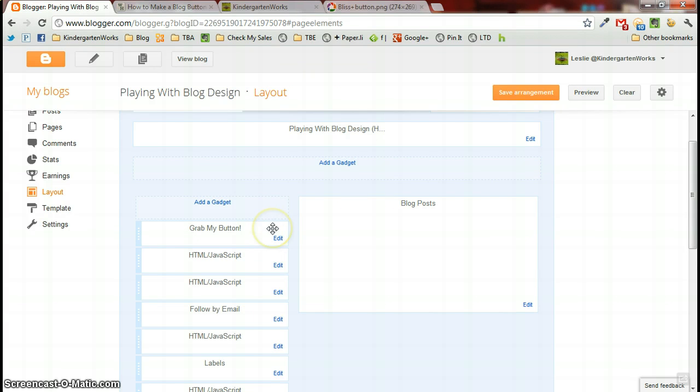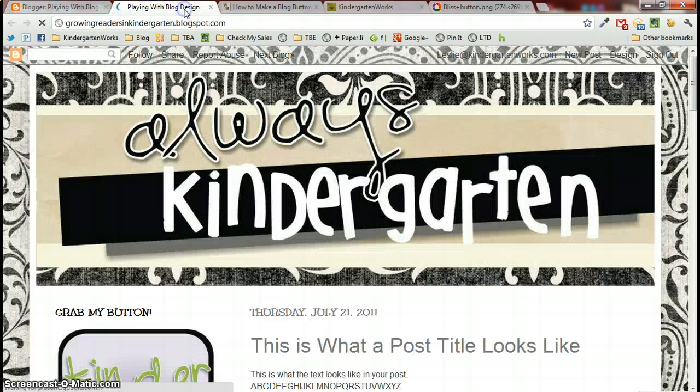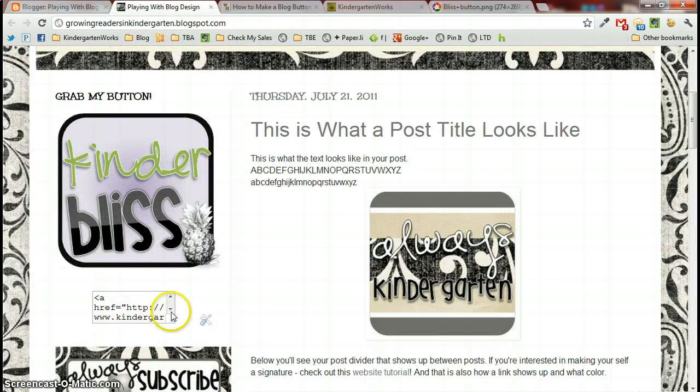So here they've added the page element to my blog, and now I can open my blog to see what it looks like. So there's my grab button. And you can see that my text box down here has been centered, and so that helps, but it's so small that somebody might not be paying attention to how much text they really do have to grab. But you'll see that my blog button now says Kinder Bliss when somebody hovers over it, and then if I was to actually click on it, it would go straight to the blog website that I typed in.